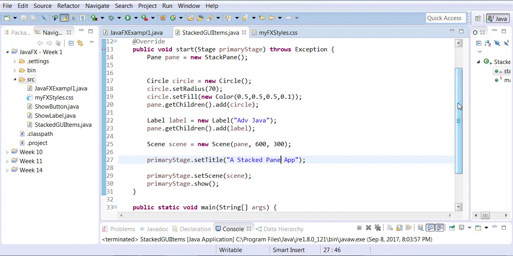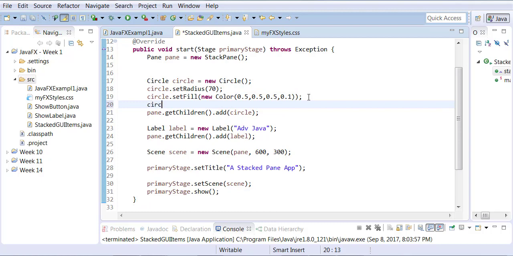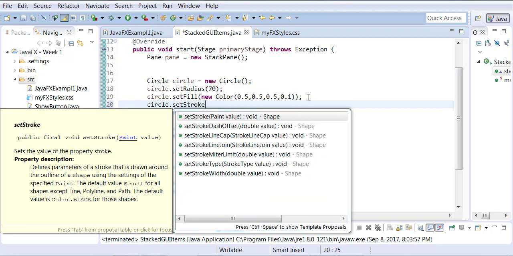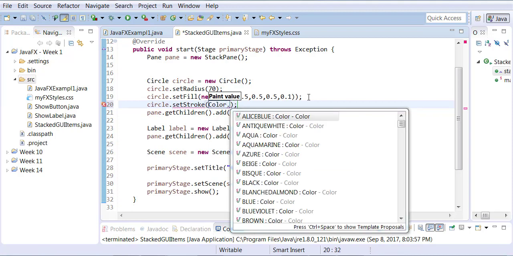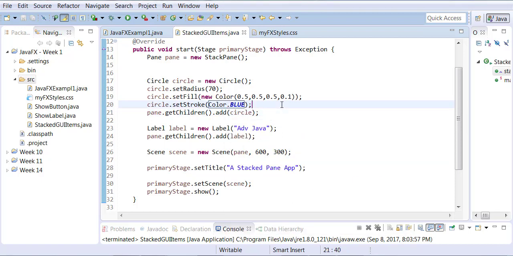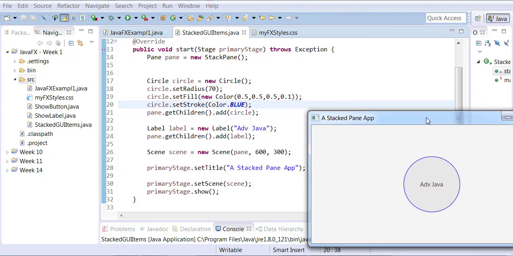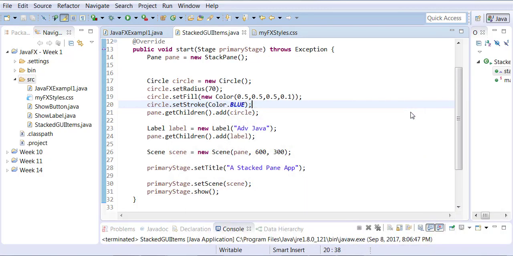Okay. Now let's try to do one more thing with the circle. Let's try to set the stroke of the circle. Because there is no border of the circle right now, let's add a border to the circle. So let's go up in the circle properties. And we're going to say, okay, circle dot set stroke. And for that you have to use a color. So I can use color dot blue. Run it, and you will notice that you do have a blue line. On the outer line of the circle is a blue color line.